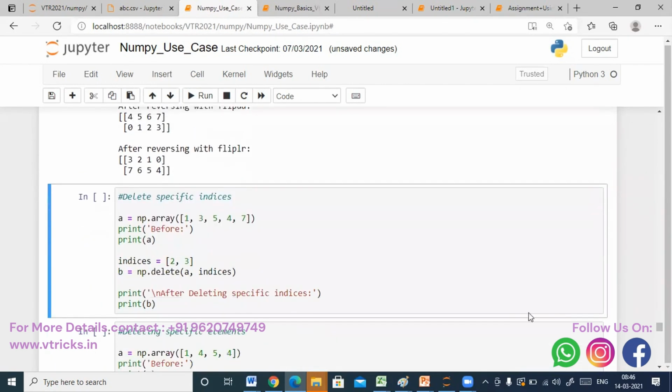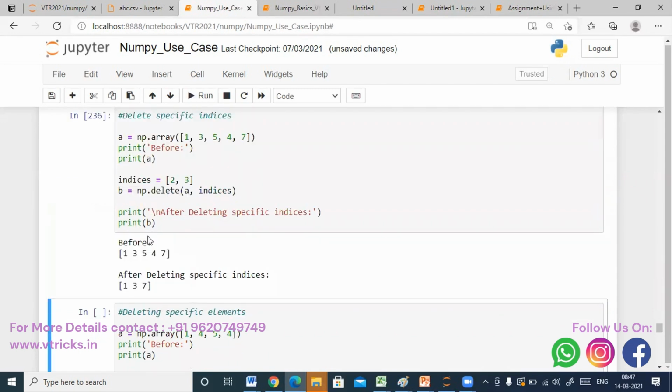Then, can we delete specific indices? We have 1 3 5 4 7. I want to delete the second position and the third position. Just use np.delete with a, comma, indices. Delete from a, and the indices are 2 and 3. The indices are 0 1 2 3 4: 0 is 1, 1 is 3, 2 is 5, 3 is 4, 4 is 7. I'm removing 2 and 3, which means removing 5 and 4. So when you print this, you'll get 1 3 and 7. So delete is a function used to delete the array element at the given index.